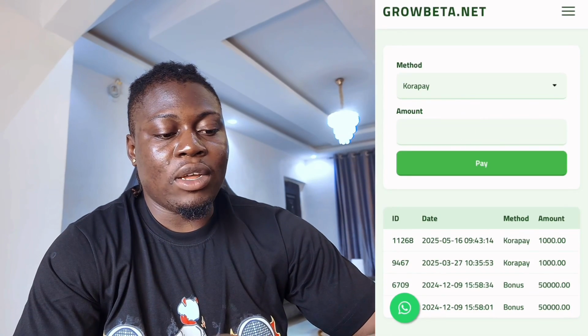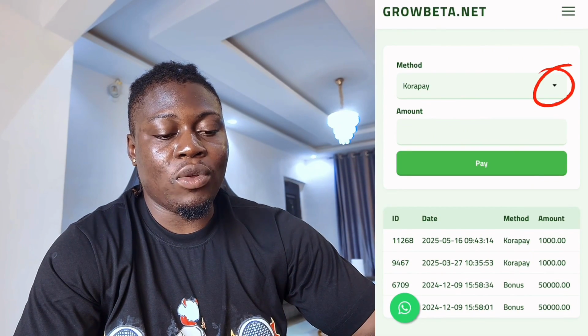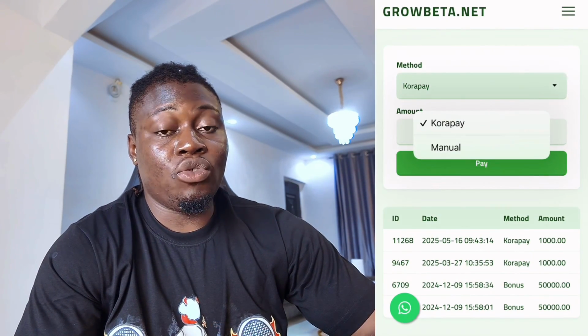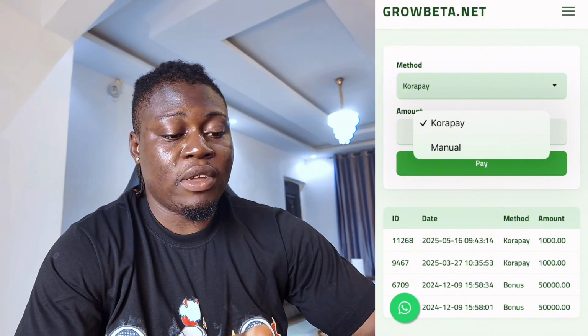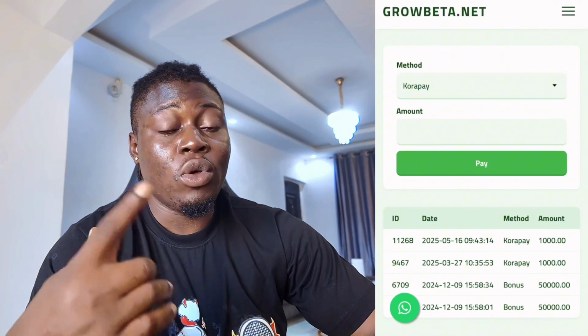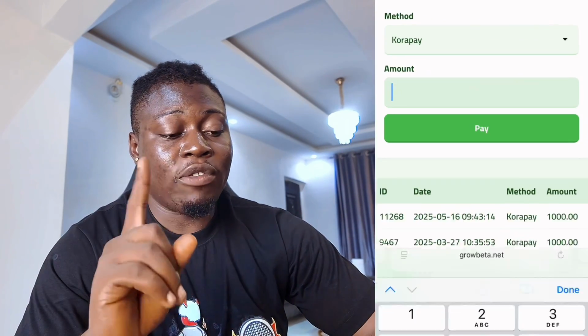Tap on it, and right here you can see this dot. Just tap on this dot, and you will see two payment options on this platform. You can see Korapay, you can see manual. So all you need to do basically is select anyone you want. I'm going to be teaching you how to use both of them. So I've selected Korapay.